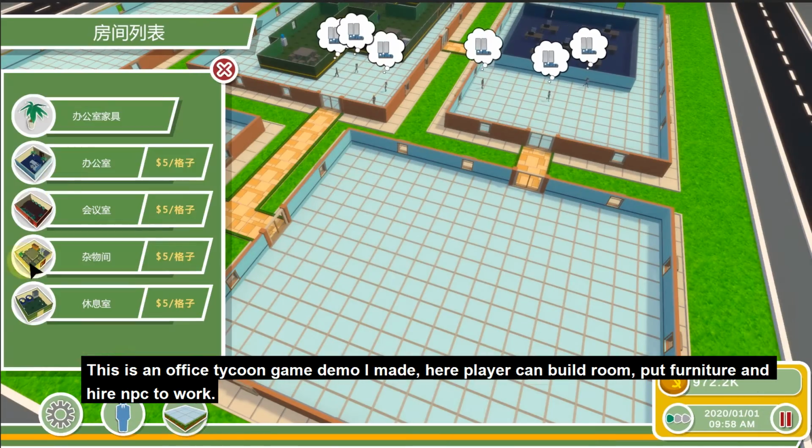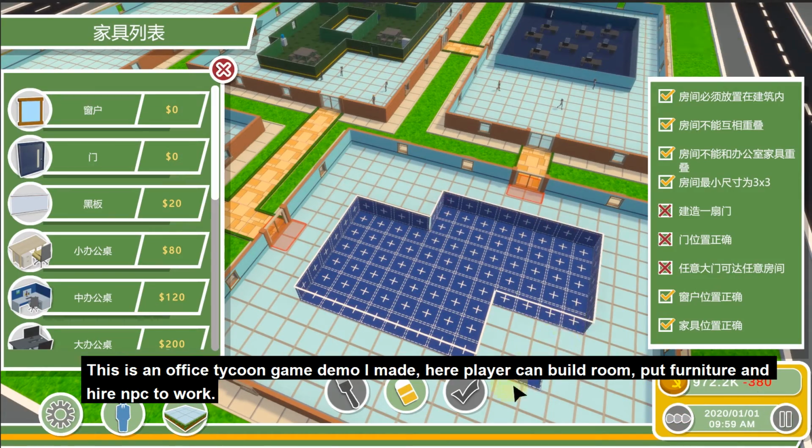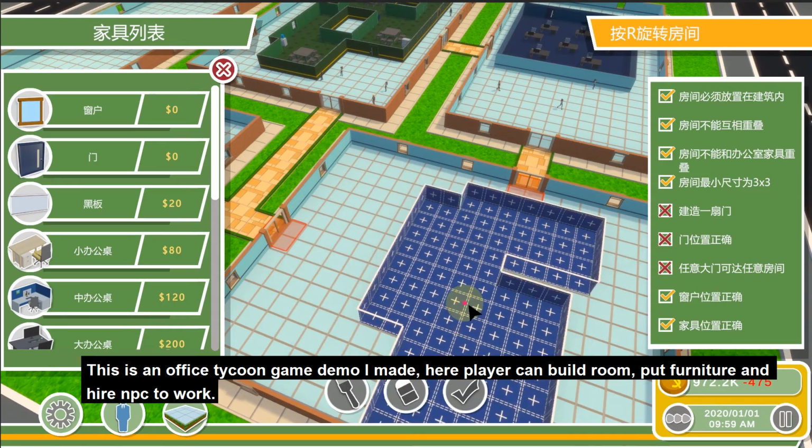This is an office tycoon game demo I made. Here the player can build rooms, put furniture, and hire NPCs to work.